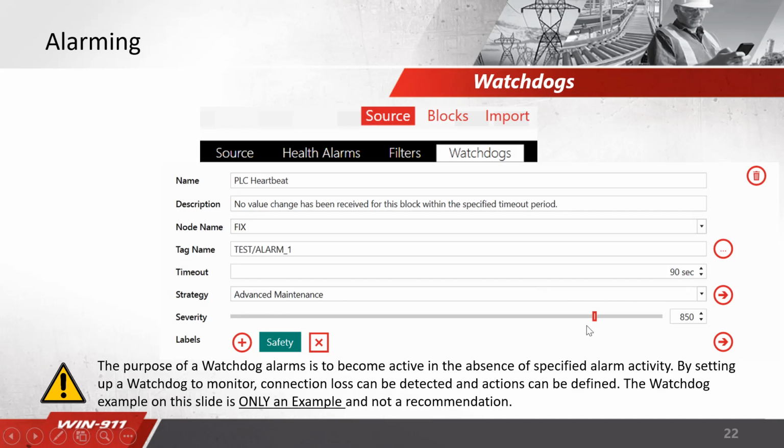We can also add our severity and our labels to this watchdog. So what Win911 is looking for is something to continuously change on and off. If we do not see any changes within this 90-second timeout period, then we'll go into alarm.